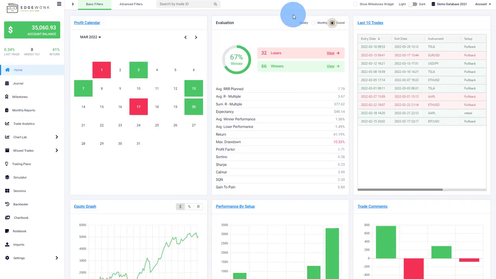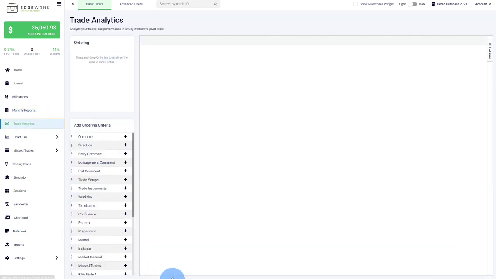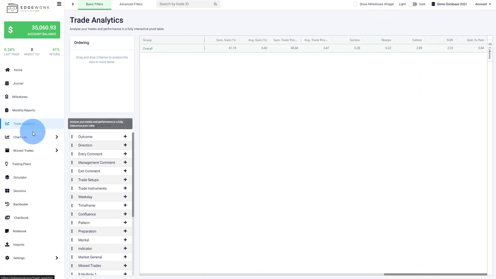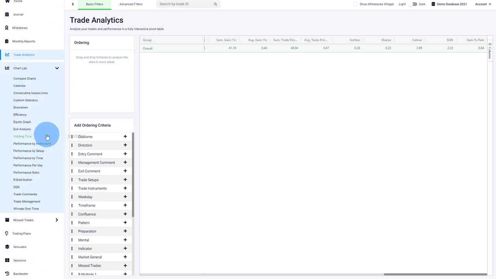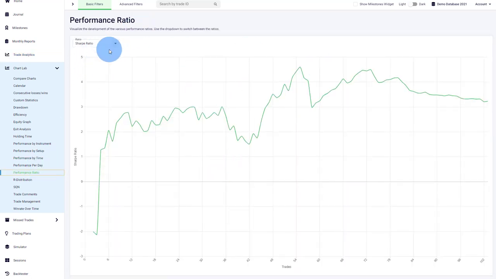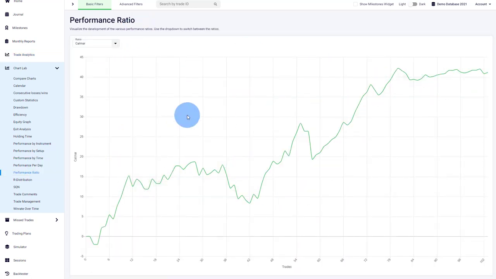We also added performance ratios to various places in your journal. For example, here in the Home tab, under the Evaluation, you will now see Profit Factor, Sortino, Sharpe, Calmar, SQN, and Gain to Pain. You will also find them in your Trade Analytics. When you scroll to the right, then here they appear, Sortino, Sharpe, Calmar, SQN, Gain to Pain. We also have them as a line graph. So under Sharpe Ledger, when you go to the ratios, performance ratio, you can visualize your performance ratios and so follow your performance over time.